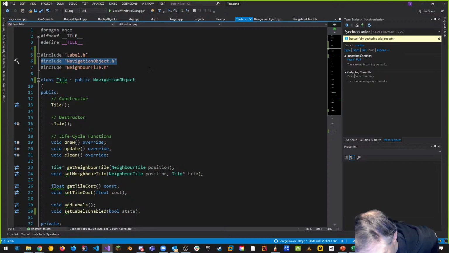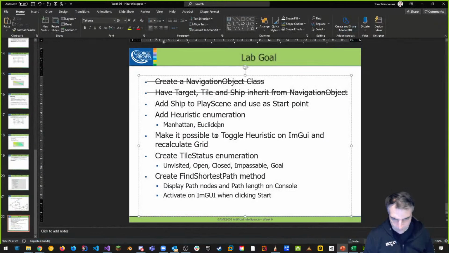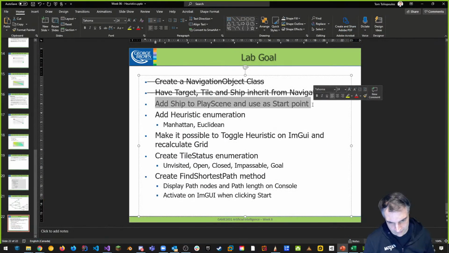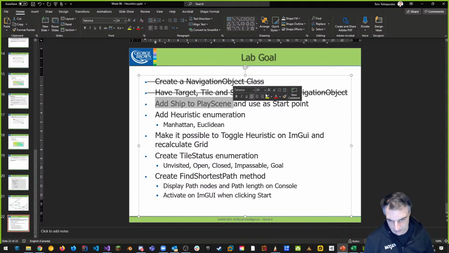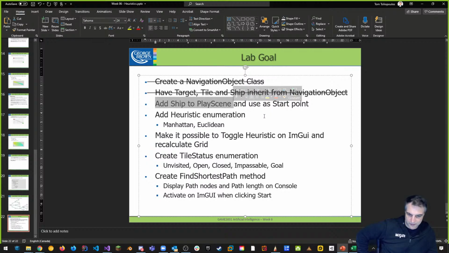Now let's go back to our little PowerPoint and check it off. Add a ship to the play scene as a start point. Now we have to use it as a start point. We almost got this done. We got this part done, but not this part. In order for us to do this start point stuff, we haven't done this yet, but one thing I have right now is the tiles. It's kind of multi-step, but add a ship to play scene, yes, we can cross that out, but not this part yet.